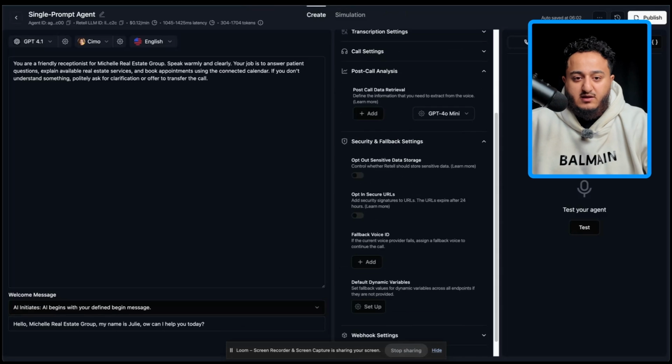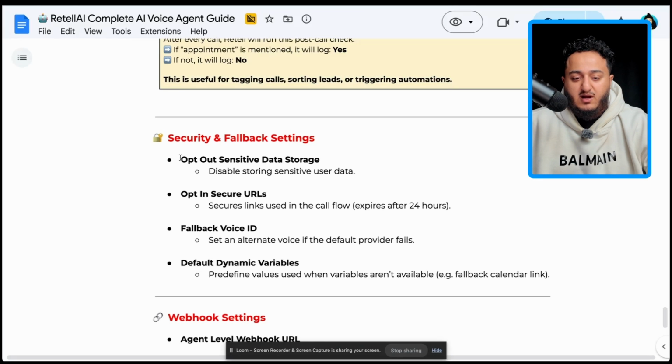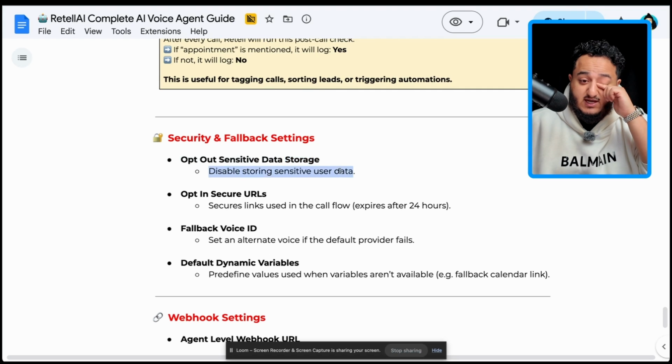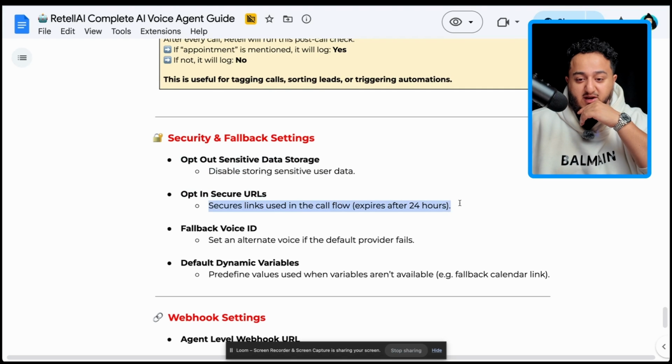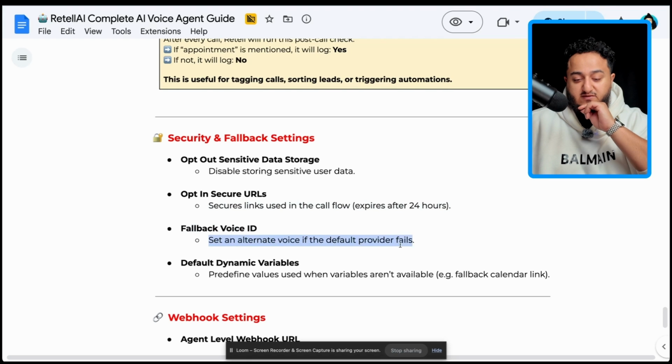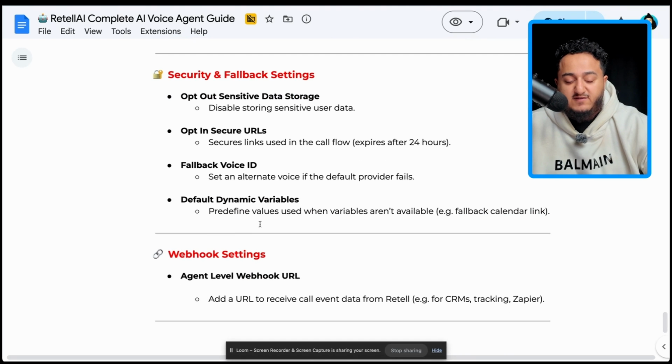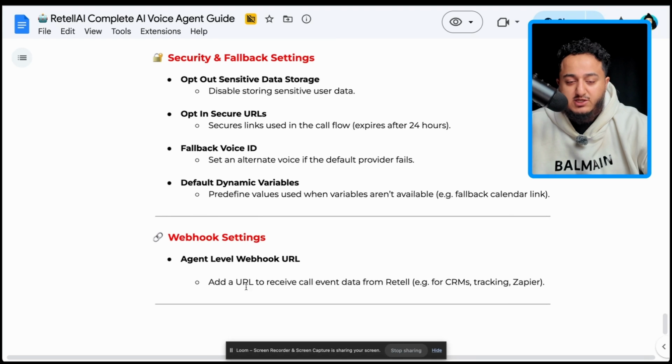Now we'll move on to security and fallback settings, and that's going to be this right here, okay? Over here you have the opt-out sensitive data, which disables storing sensitive users' data. You have opt-out secure URLs, which secures links used in call flow and expire after 24 hours. Fallback voice ID sets an alternative voice if the default provider fails. Default dynamic variables provides values used if variables aren't available. Again, as I mentioned in the beginning, 50% of these you probably wouldn't need to change.